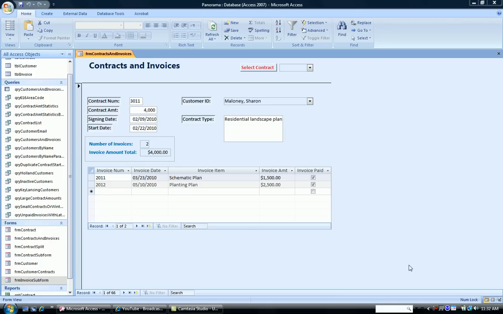We're going to work with calculated controls on a form. In part one, we put a calculated control on the main form. In part two, we're going to do a calculated control in a subform, but place its display right here on the main form. So before you, you see a form that has contracts and invoices, and you see a subform for each of the particular records. So for our contract number 3011, we have two invoice numbers, and it totals $4,000.